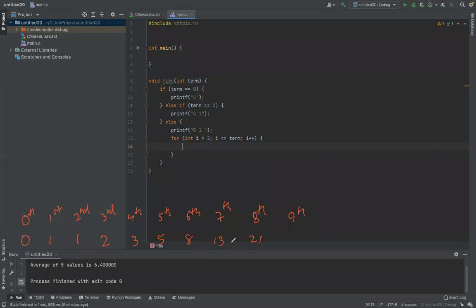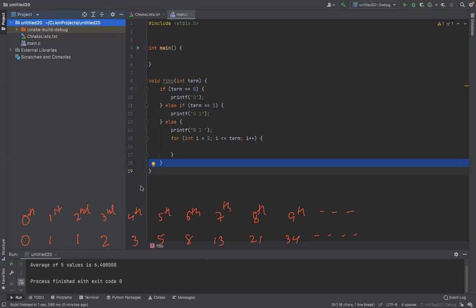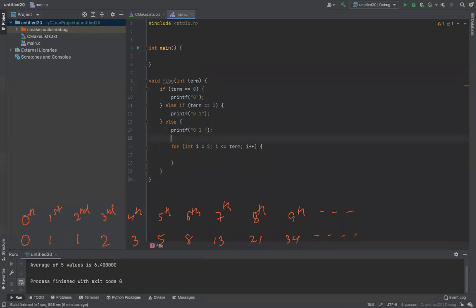Likewise 9. 13 plus 21 is 34. Likewise, the Fibonacci series are going on. Okay, now what we have to do, we have to print those values. Now when the end is 2, you have to calculate. Let's declare a variable to calculate that one, int Fibonacci value. Okay, and as well as the previous 2 terms.